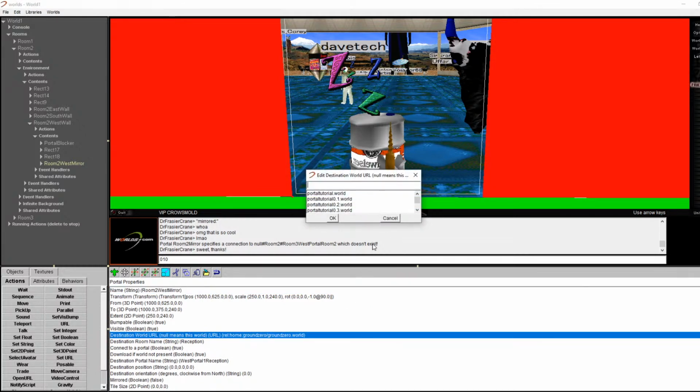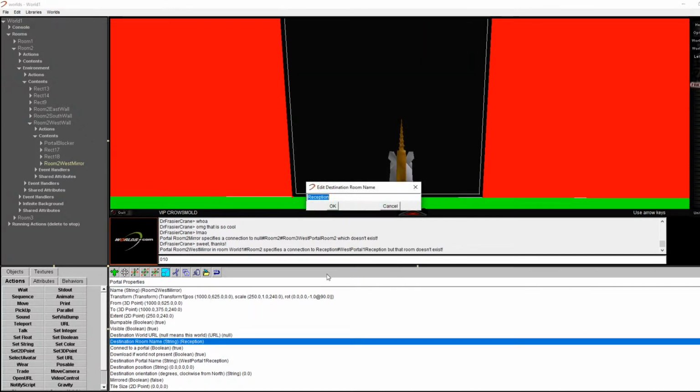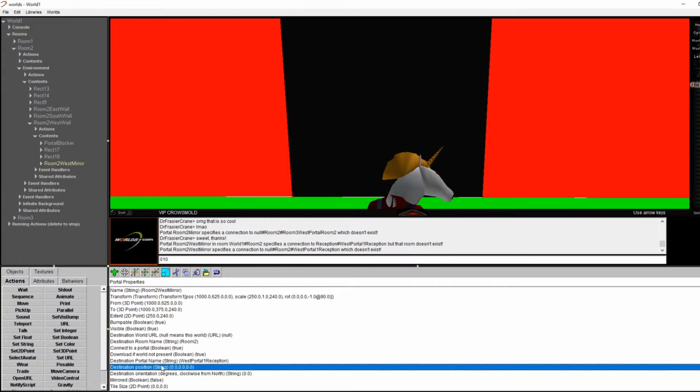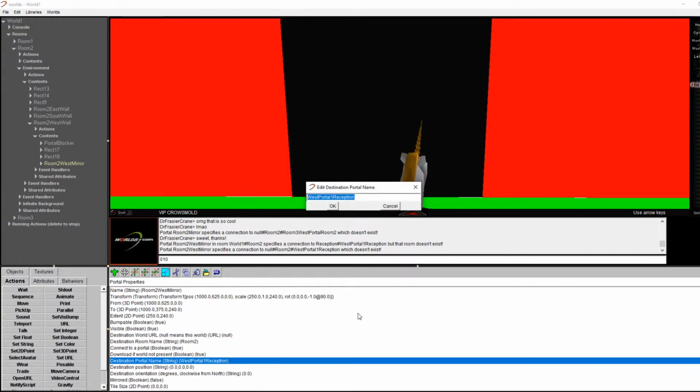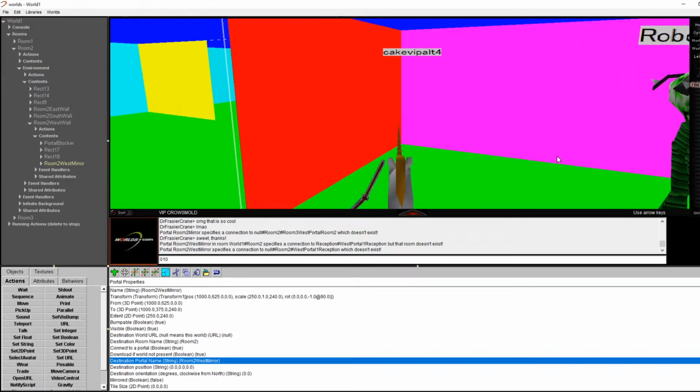So we're going to clear out this stuff that says ground 0. Destination room name, we're going to change that from reception, which is the name in ground 0, to that room we were looking at, to room 2, which is the room we're in now. We're going to make the destination portal name itself, so it's called room 2 west mirror. We're going to want to change mirrored, so you can see how my avatar's actions in the mirror are reversed right now.